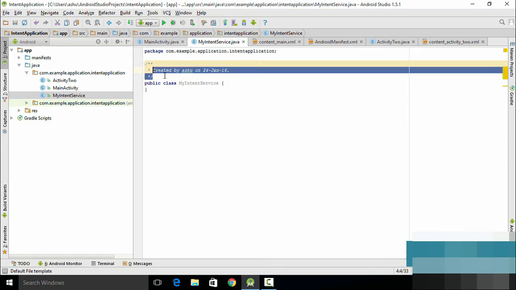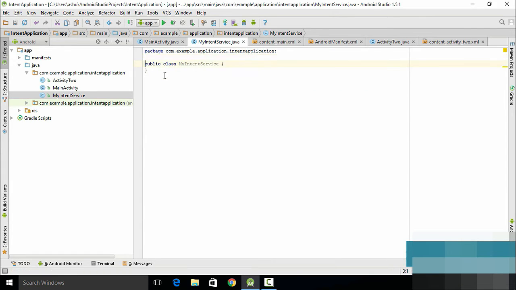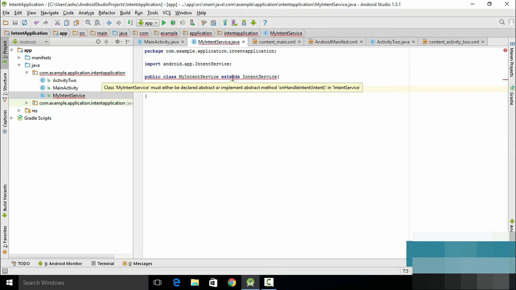Now let's go ahead and delete this comment. Now once you have this class with you, you extend this class to IntentService, and that is because we are basically creating the intent service. So we type extends IntentService, and once you have this, as you could see, it is going to show you an error, and that is because we must have a constructor inside it. So let's go ahead and add a constructor to it.